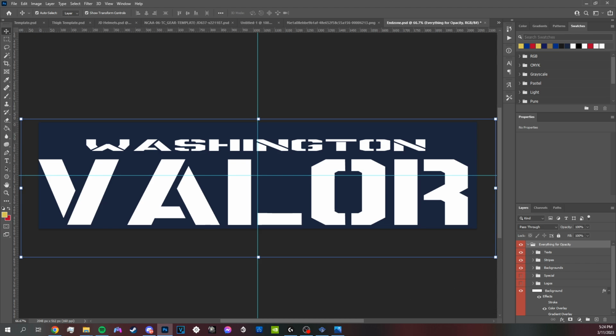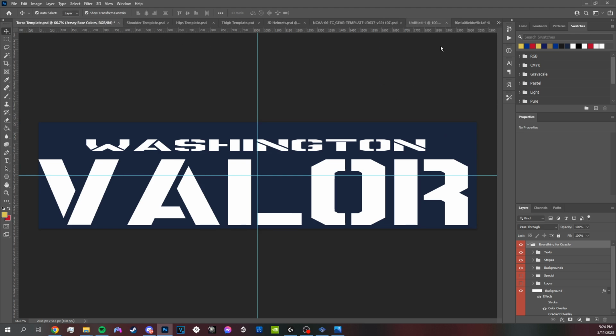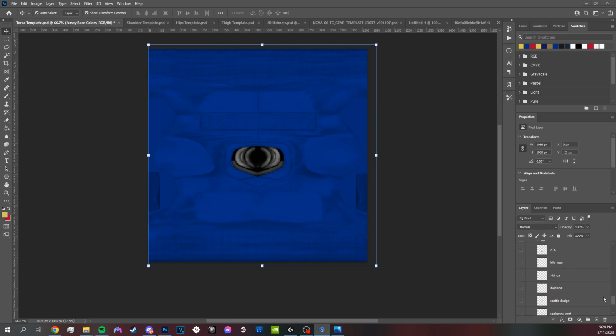But for the end zone, you want to have everything under one folder, and that's for opacity. Same thing with the torso. If I could go all the way back to the torso, you want to have everything at the top here.